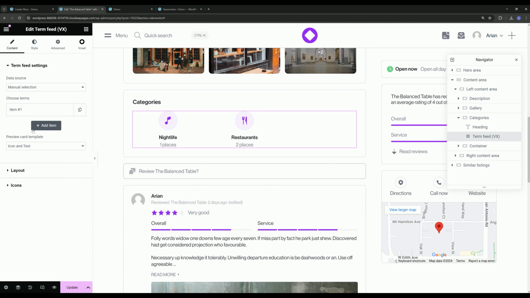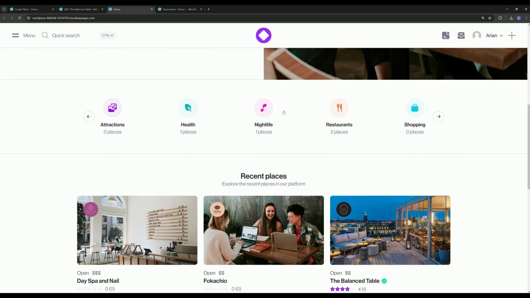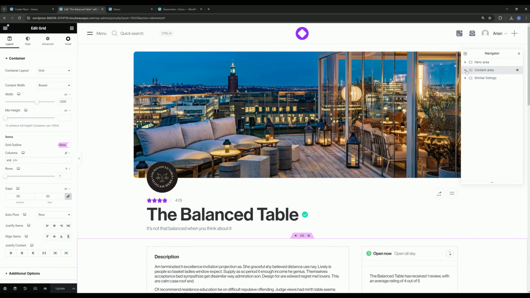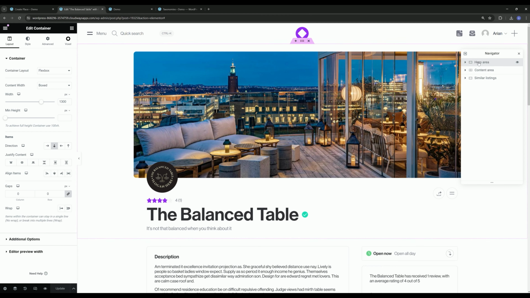The next thing we're going to do is go to layout, and here we can set the number of columns. Another option we're going to enable, similar to the homepage, is to use the term color as accent color. So here we're going to enable replace accent color. Let's save changes. So we have finished our content area and hero area.